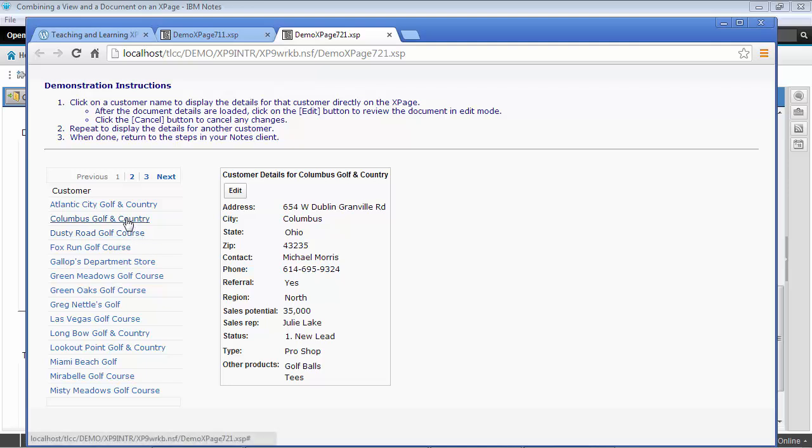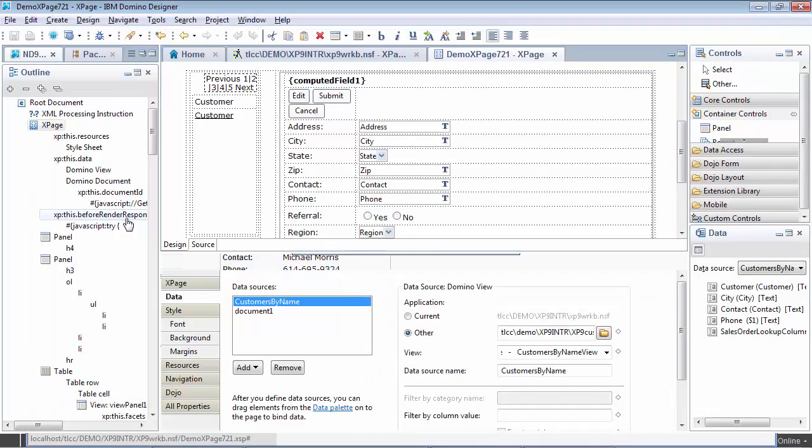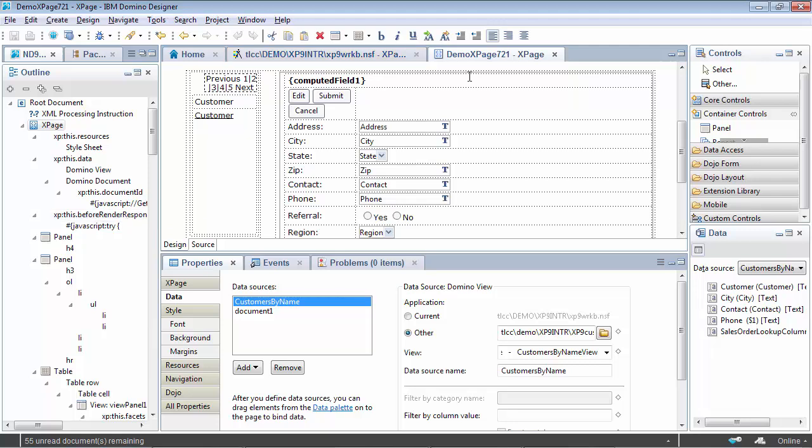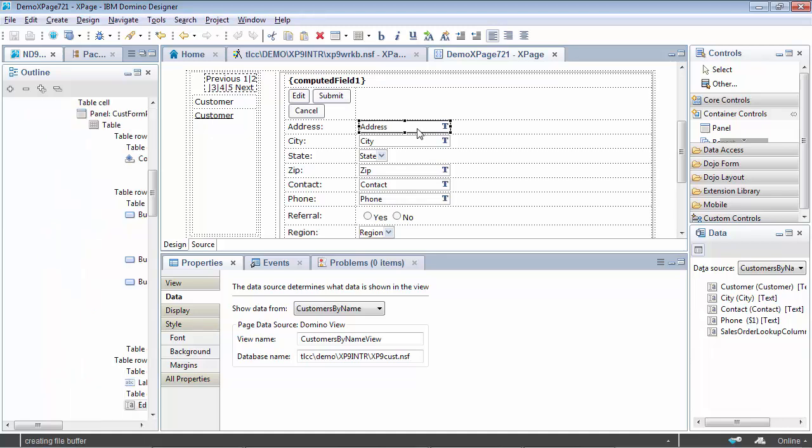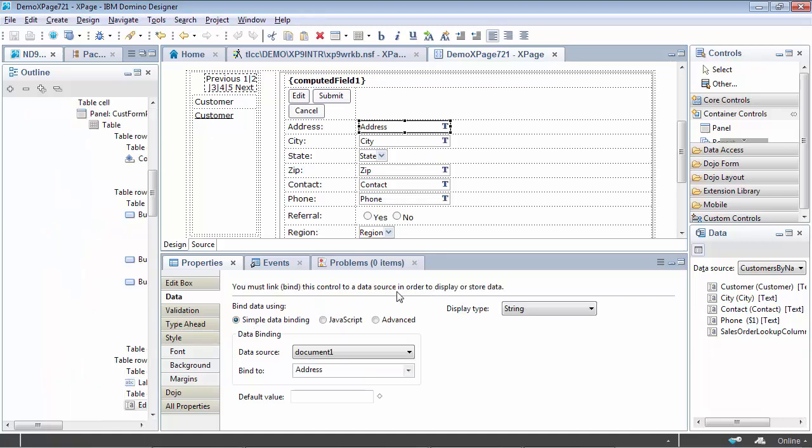Okay, so let's take a look at how that was done in Designer. And here I see Demo XPage 721 in Designer, and I see a view panel control on the left and a panel control with various input controls that are bound to fields like the address field in the document 1 data source and the city field in the document 1 data source.